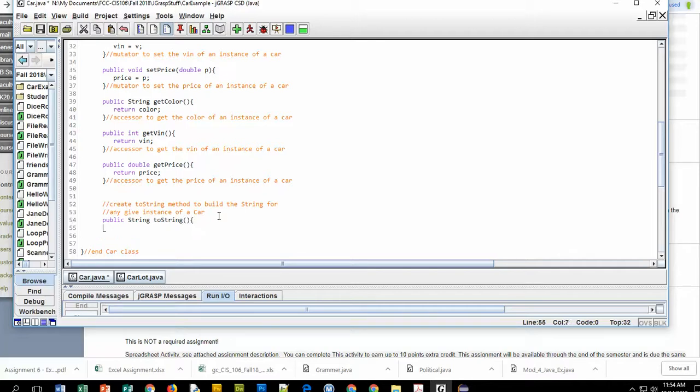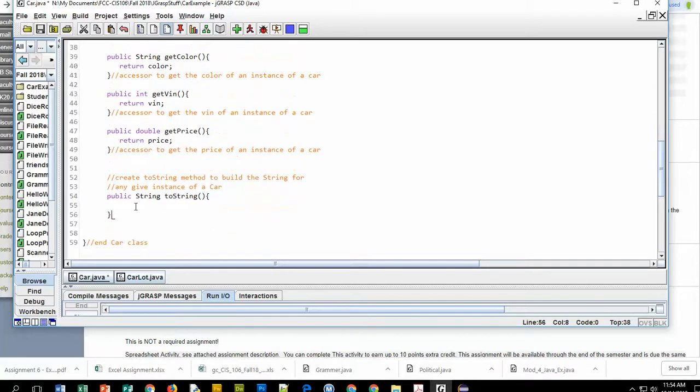Now, I don't need any parameters. I don't need to take anything in to do its thing. But I do need to return something. So what am I going to return? Here's what I'm going to do. I'm going to say the color is, and I'm just going to build a string. That's what I'm doing here. I'm going to build a string. Is whatever is stored in the variable color.